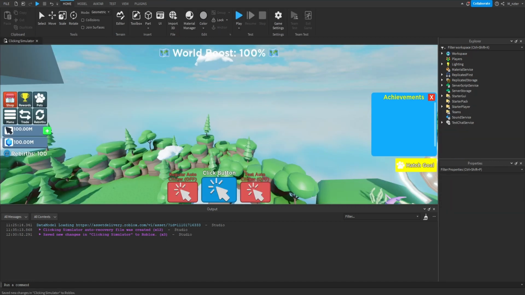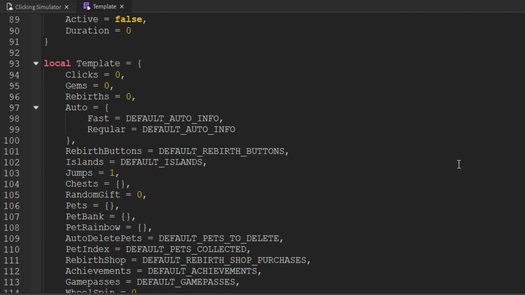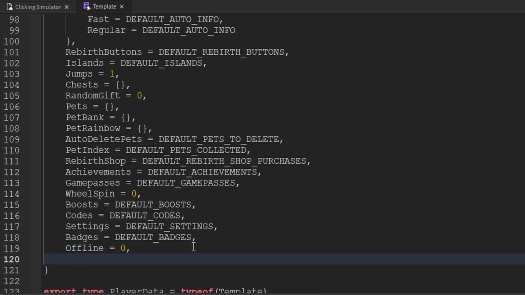Cool. Now that we've added all of our new islands to our island config module, we're done inside of here as well. Now that we've updated both those configs, the next thing that I want to do is update the player's data. So we're going to go inside of the replicated storage, inside of the player data folder, and open up the template. Inside of here, we're going to go all the way down to the very bottom inside of our template variable. And beneath our offline key, we're going to add another key, which is going to be called current world. And this is going to be set to a string called spawn.